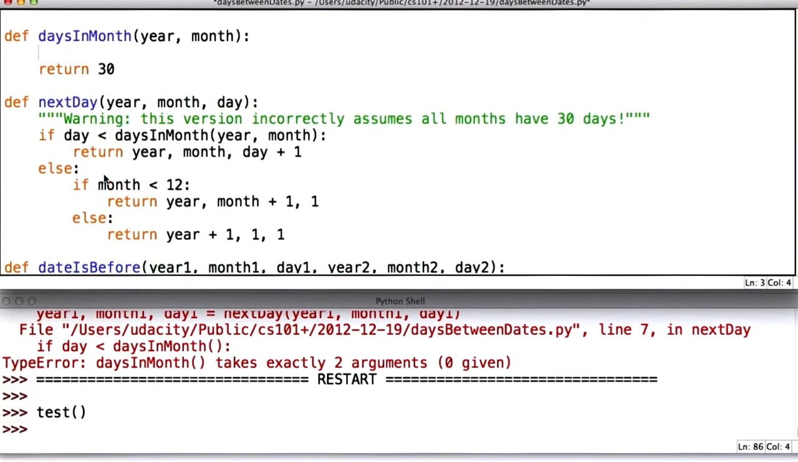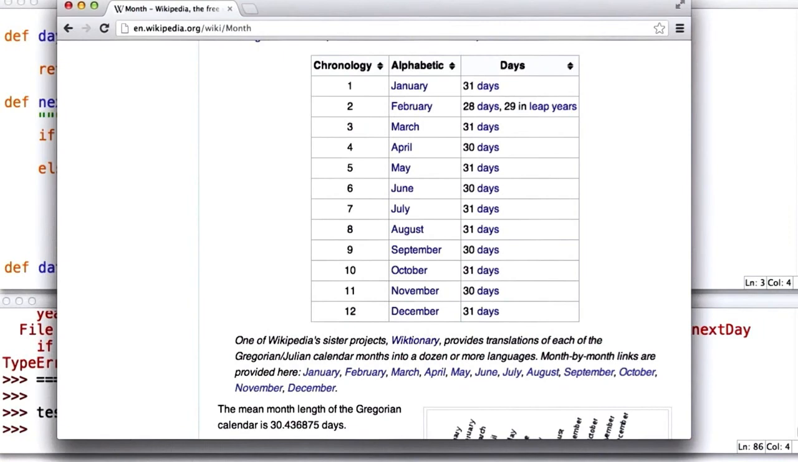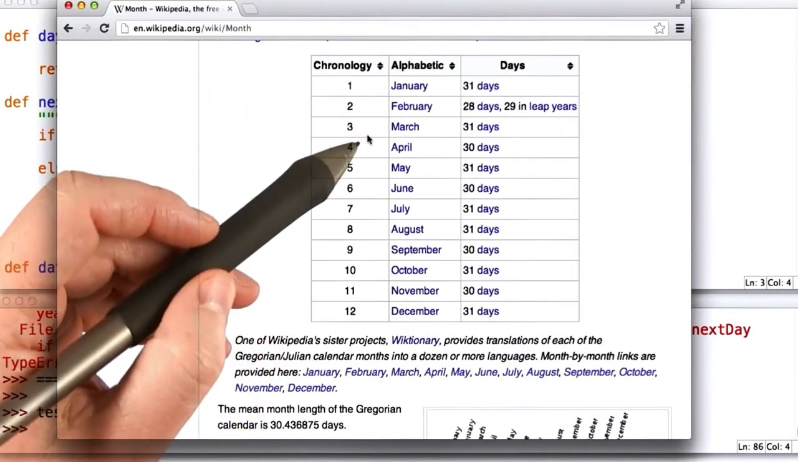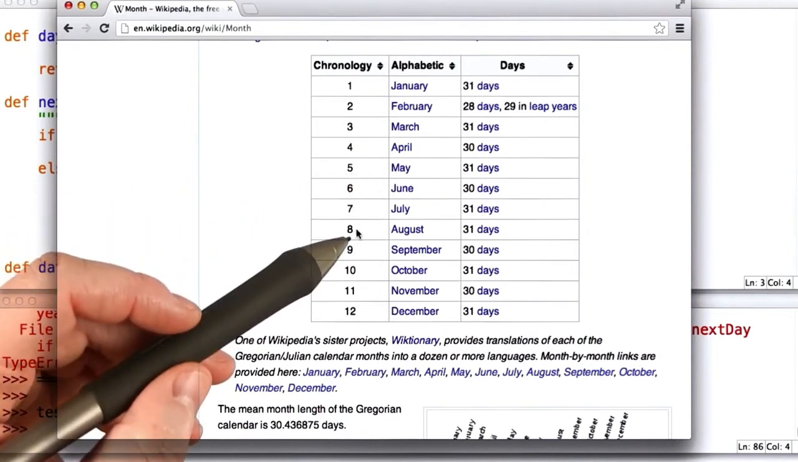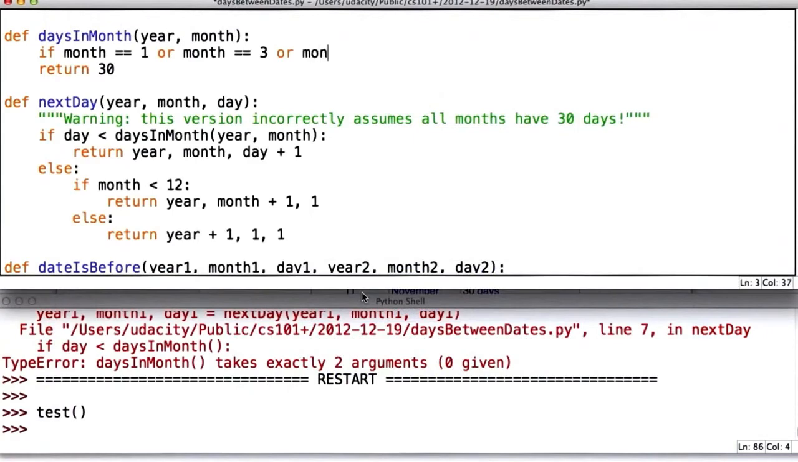So to do that, we've got to know how many days there are in a month. And I need Wikipedia for this. You may already know. Here we go. Here's the number of days in months. We have 31 days in January, March, May, July, August, October, and December. So let's write our code.